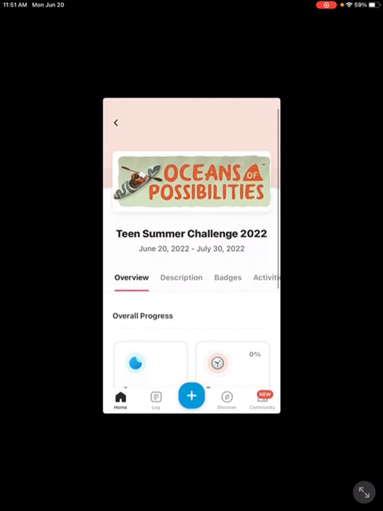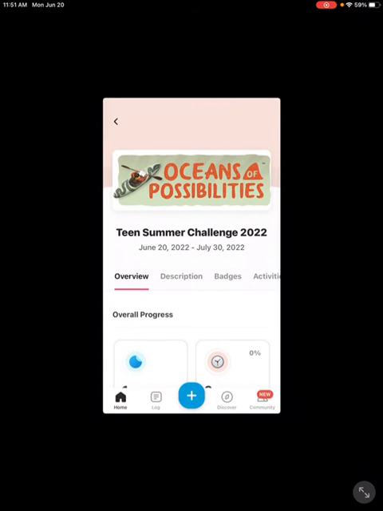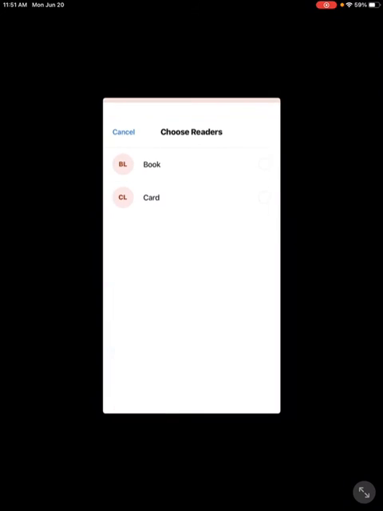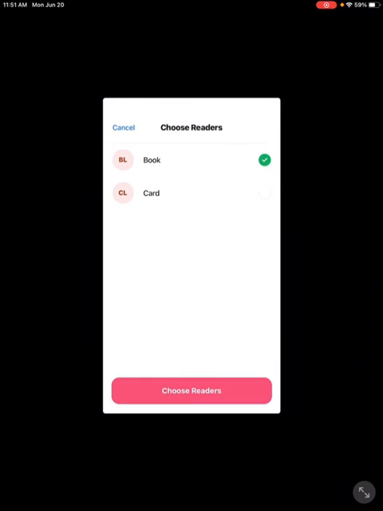If you're looking to log your reading or log some activities, go ahead and hit the plus sign at the bottom of the screen. This will bring up what you would like to do. If you'd like to log your reading, click Reading. This is where you can click for both kids if you're reading to both of them, or just click on one child.